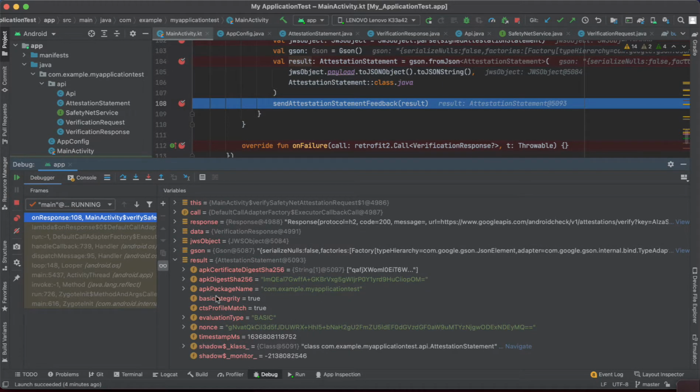As you can see, as I explained, here is the CTS profile match, which is true. That means our device integrity is okay. The evaluation type is basic. This is the nonce, right? This is a timestamp. This is our APK package name, that is the package name of the application that launched the request. And this is the digest.